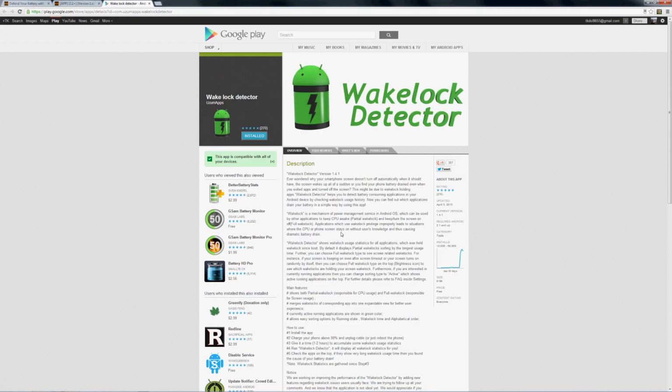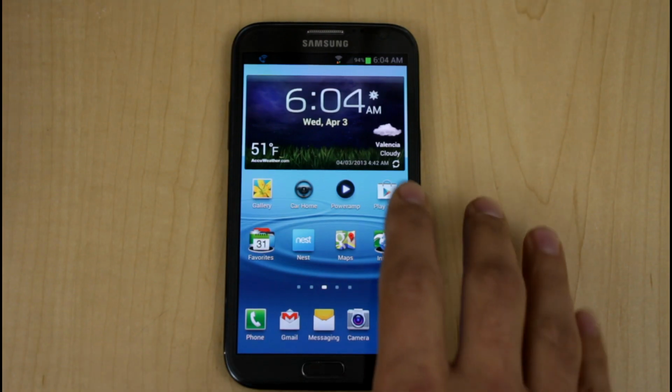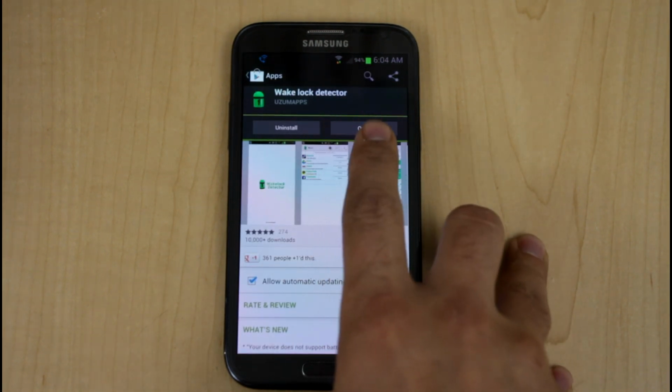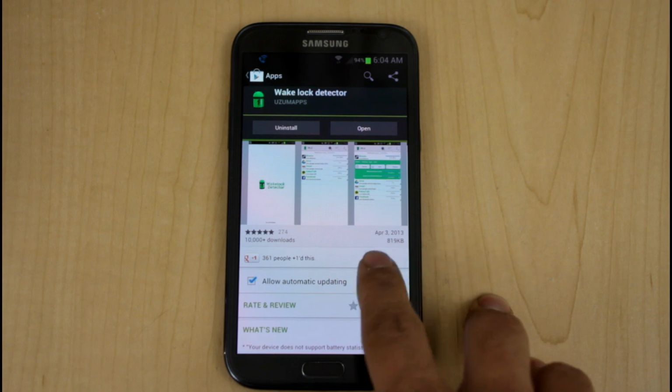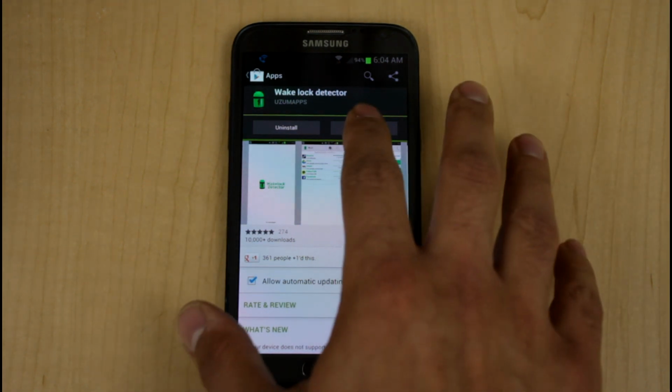Let's check it out on the phone. We'll go ahead and open up the application on the Google Play Store. Look for Wakelock Detector by Uzum Apps. The application is 819 kilobytes, updated as recently as the 3rd of April. And we'll go ahead and open it up.